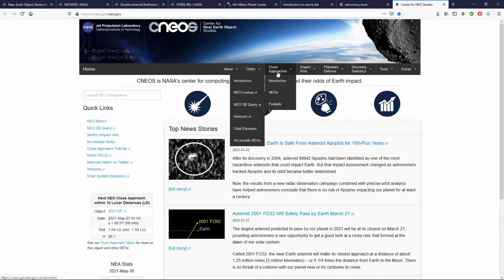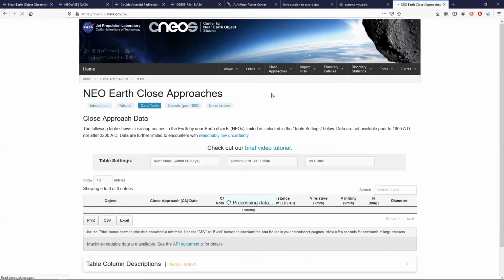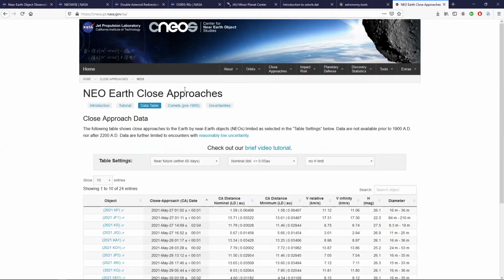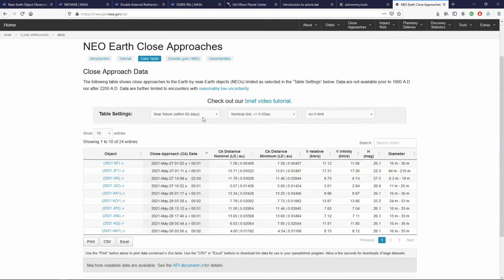That's hard. What I really want to know is, what are the close approaches to Earth coming up? So we go to NEOs, and here we have NEO Earth close approaches, and I can say near future within 60 days, and I can say any distance, because basically we're talking out to, let's say, 0.2 astronomical units, and no limit on the magnitude. I don't care what the magnitude is. I just want to see them all. And then I can just dump them straight to Excel, okay? I don't have to stay in this interface trying to use this thing. Or option B, I can do them 100 at a time.